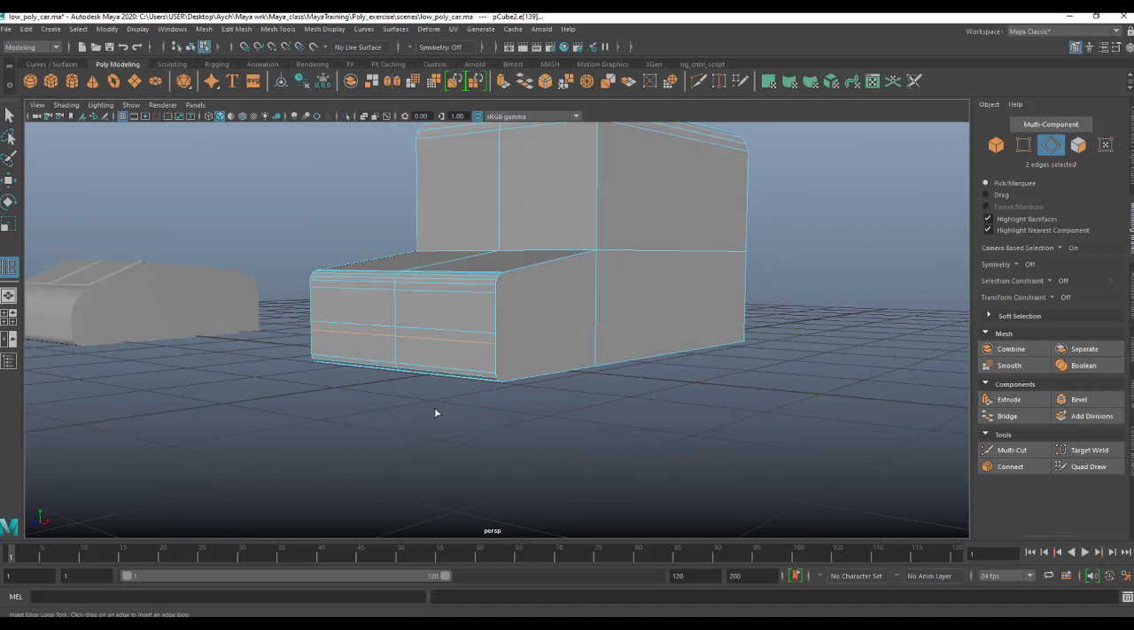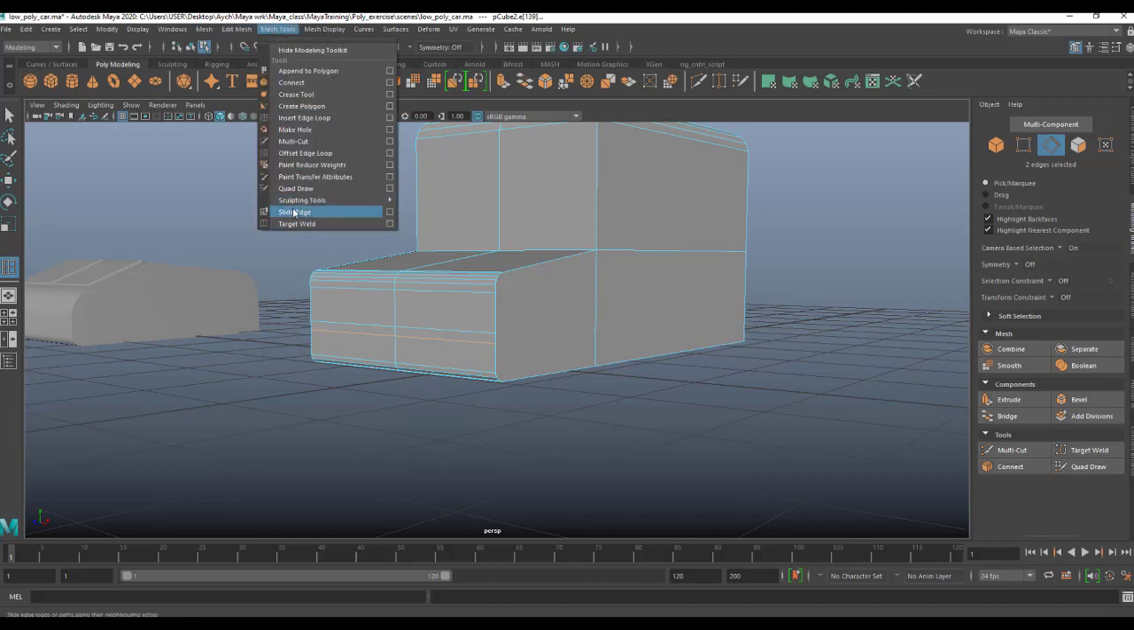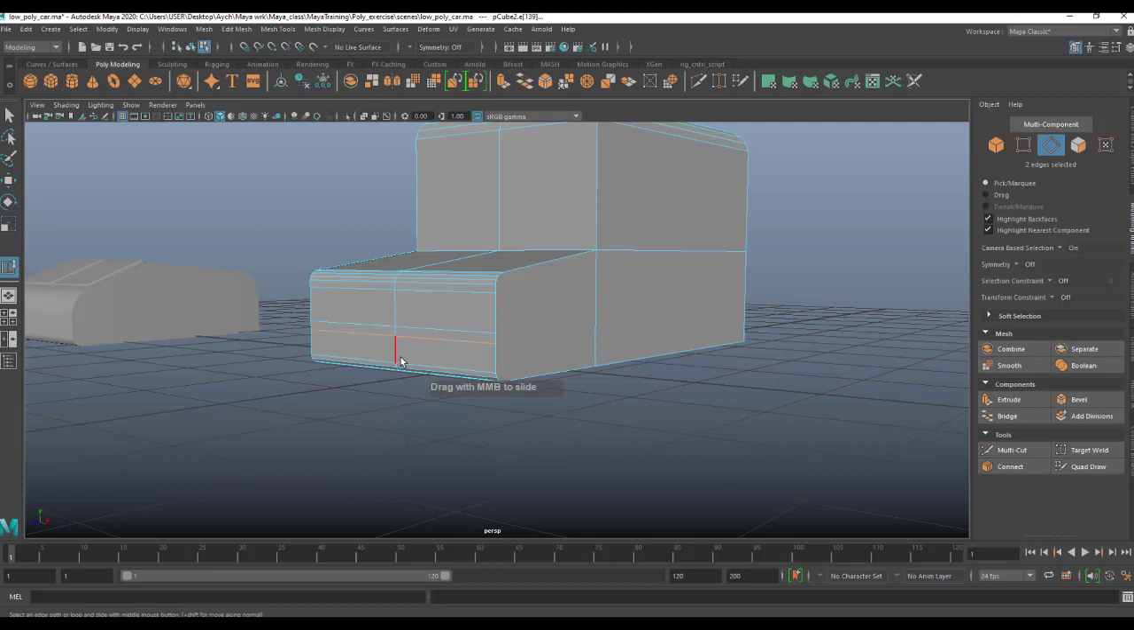Okay, now I want to show you another tool, and that is the slide tool. And you can see I can adjust the size of this bumper even though I've created it. And still under the mesh tools, we have the slide edge. If I click on this, I can use my middle mouse button and slide my edge to make the edges go closer or further away from the mouse. So I just want to bring it a little bit closer.